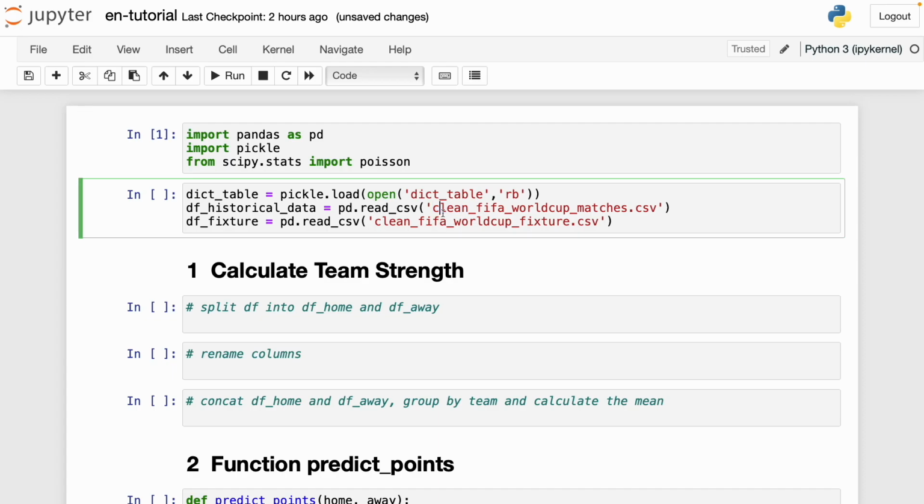Okay, so now we have the clean FIFA World Cup matches, and basically this has the data from the World Cup 1930 to 2018. So we have all the historical data, all the matches played in those World Cups. And finally, we have the World Cup fixture. This is the fixture of the World Cup Qatar 2022. And now we can read all this data and have a look at it.